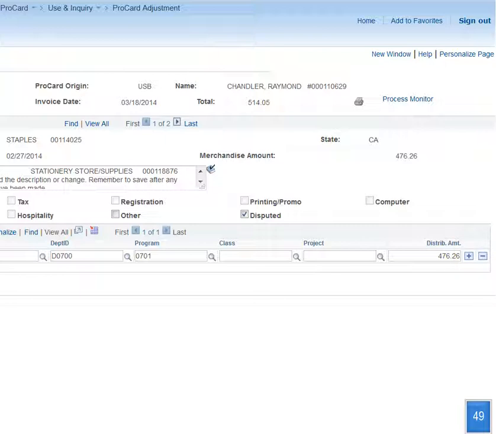We're going to split the total distribution of this order. Notice that we've added a little more information. We've typed in some information into our description box. Just a reminder to you that you can add the description or change it, and remember to save after any changes have been made. So let's go ahead and select the plus button now.